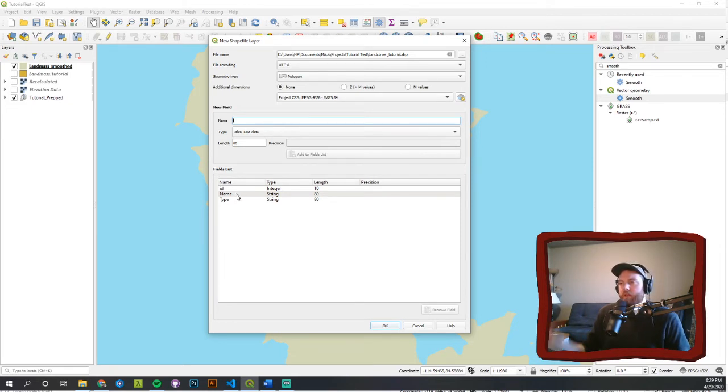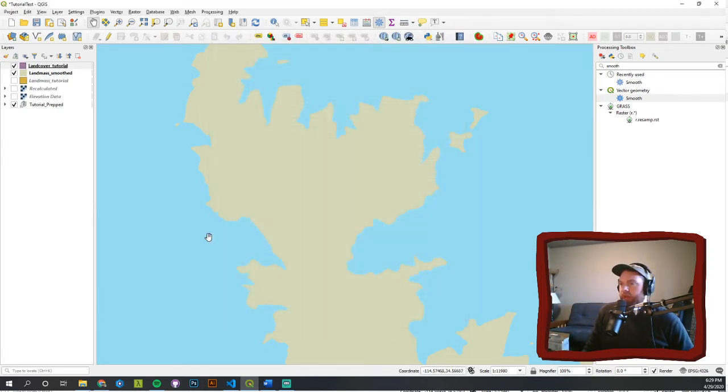If you think about this data as sort of like an Excel table where, for each record, each feature that I've got here, I want name data and I want type data. Those will be my columns. And I'm going to hit OK.